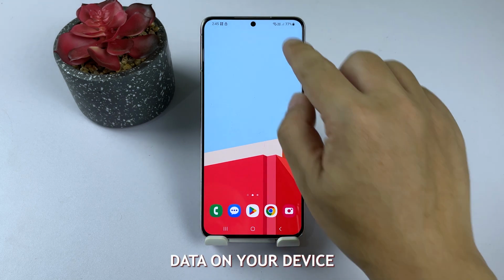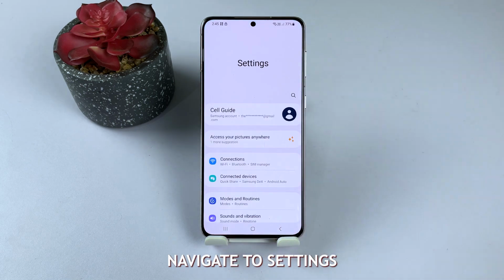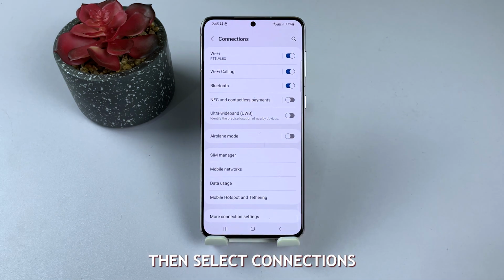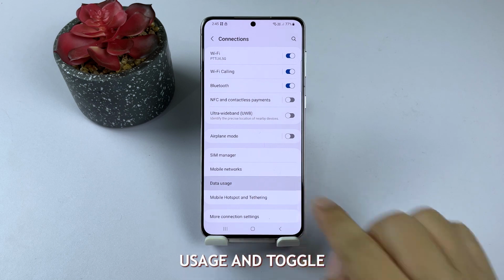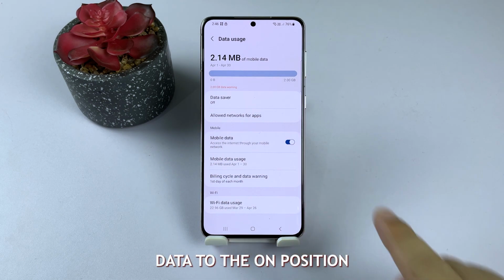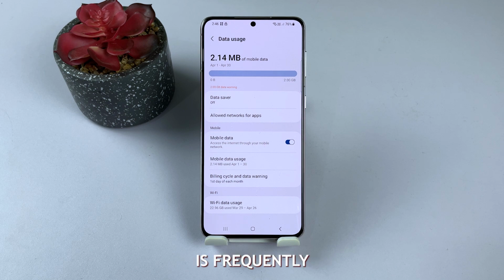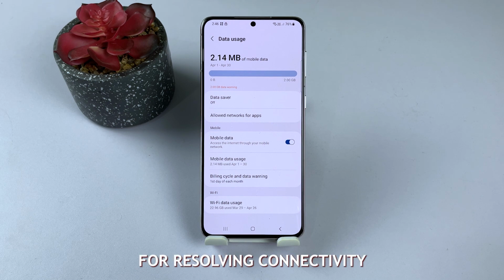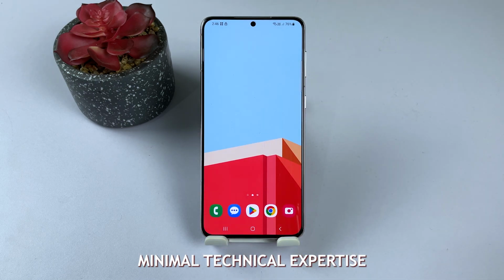To enable mobile data on your device, navigate to Settings, then select Connections, followed by Data Usage, and toggle the switch for mobile data to the on position. This straightforward and accessible step is frequently the initial solution for resolving connectivity issues, as it demands minimal technical expertise.